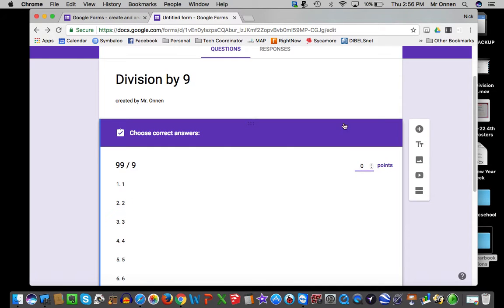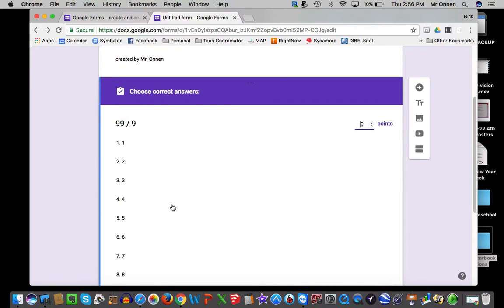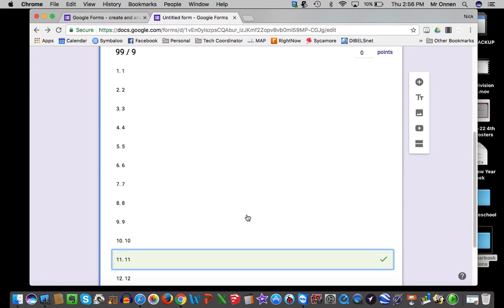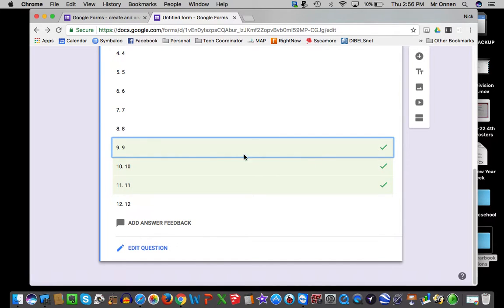Then I'm going to go to the answer key. And the answer key, all I have to do is find the correct answer. 9 goes into 99 11 times. And I think you can actually check multiple answers. Yeah, we could check 3 answers. So we want to make sure not to do that. So I'm going to uncheck those.